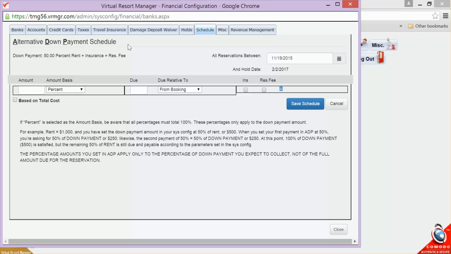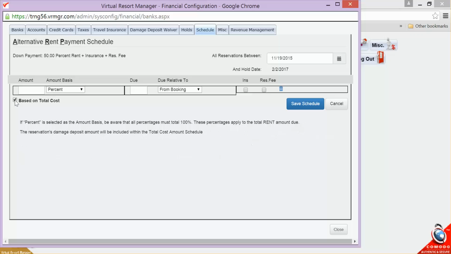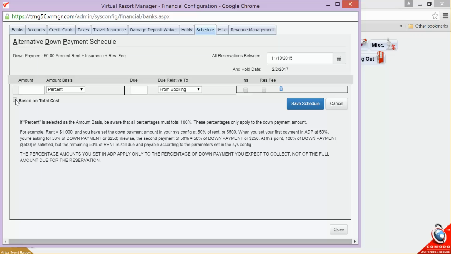If you want to set up a payment schedule for the complete cost of the vacation rental, click the box below the grid that says Based on Total Cost. When you do, you will notice the heading changes to Alternative Rent Payment Schedule. This lets you know that the information that you enter will apply to the total cost of the reservation. For our example, we just want to set up something for the down payment, so we will uncheck this box.